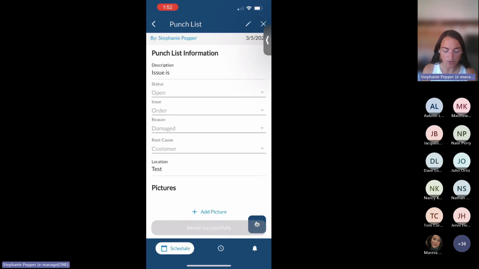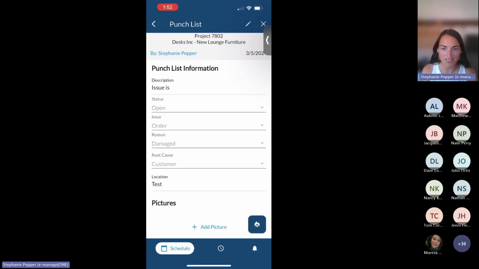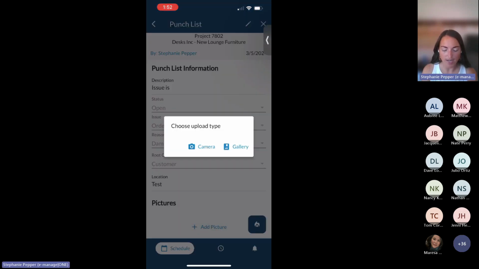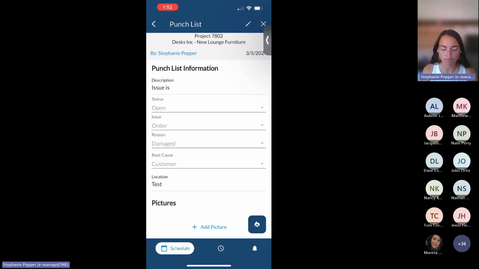And then it does load for the picture at the bottom in this old design. If I click add picture, go into my camera or my gallery, take my picture right there on site, and upload that.